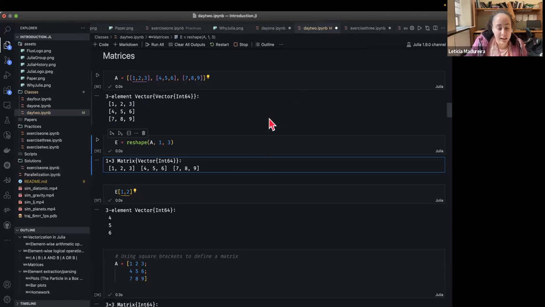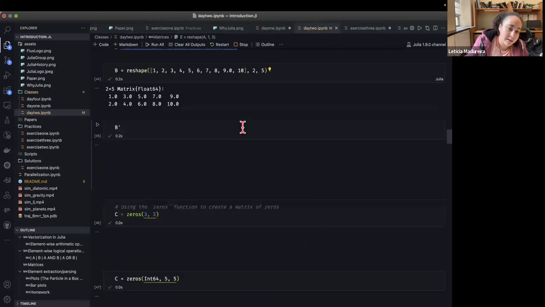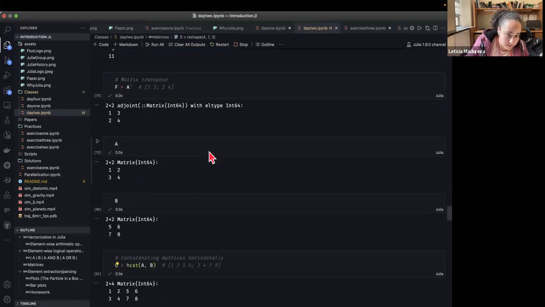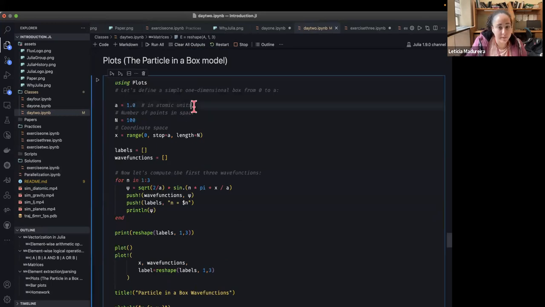Okay, so let's move on to the plots. I won't focus on the theoretical aspects of the particle in a box model, but basically it's a model where you have a given particle in a one-dimensional box. You define the boundaries, and when you have the boundaries, you have the potential tending to zero, and you can have the infinite potential in the middle. You can define different conditions for that.